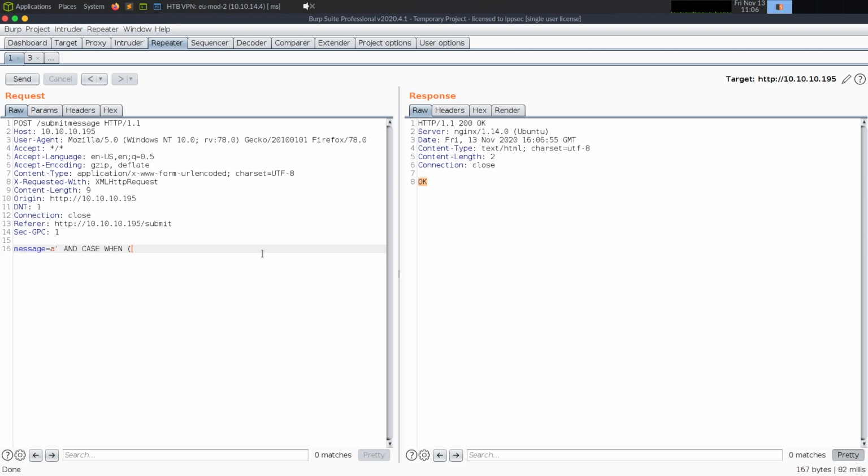I don't think it's case sensitive. So when 1 equals 1, then 1, else 2, and then we have to do a, this should be this, and else, and A is equal to A.